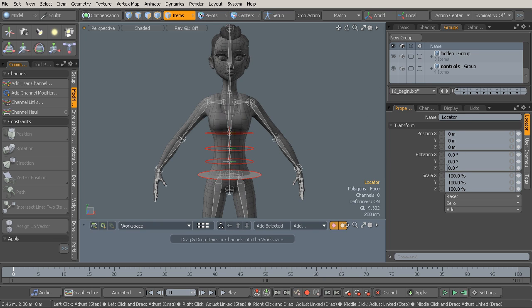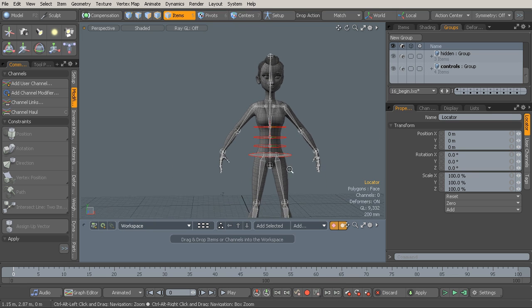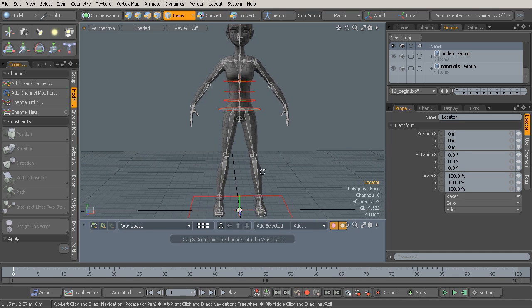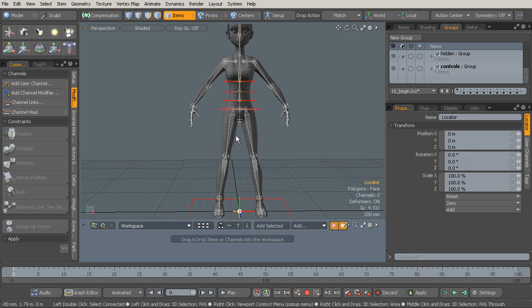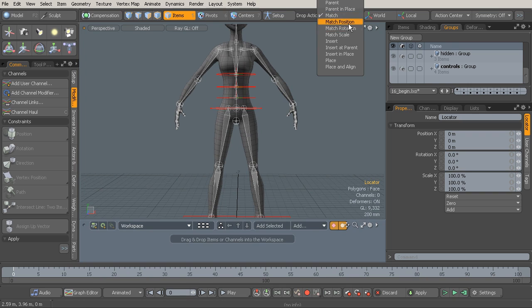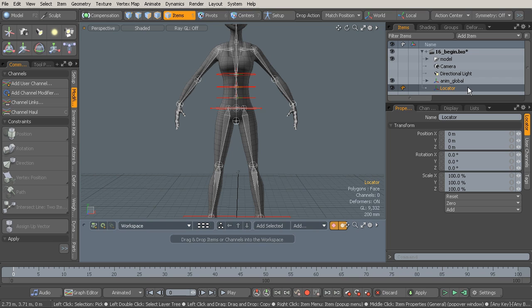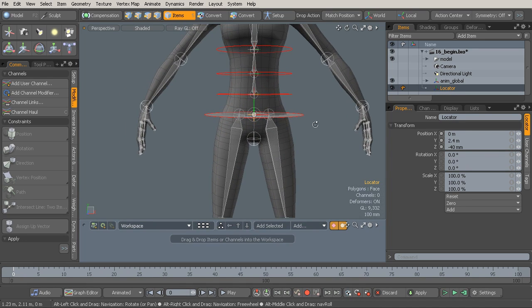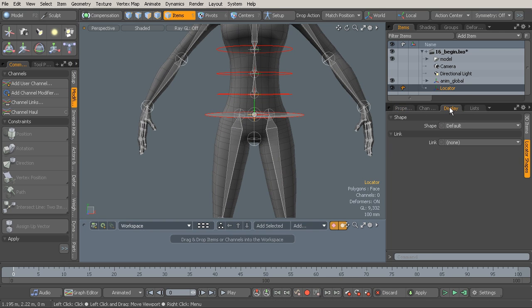Sometimes you might notice that you have your group's properties here in the properties viewport. All you have to do is go ahead and deselect the group. That way you can focus on the properties of other items. What I'll now do is match the position of this locator to the pelvis bone. Let's search for the locator in our items viewport, and we'll just drag and drop. Alright, sweet. Now once we've done that, we'll head over to display.